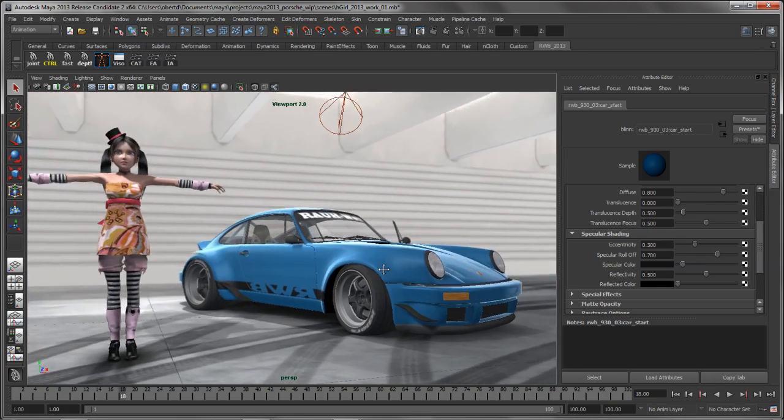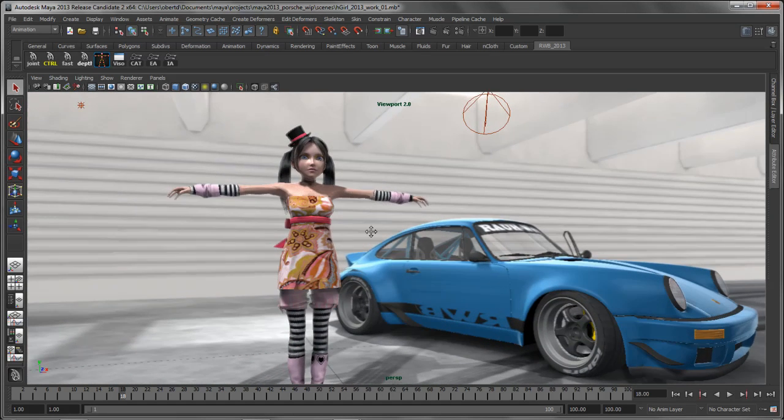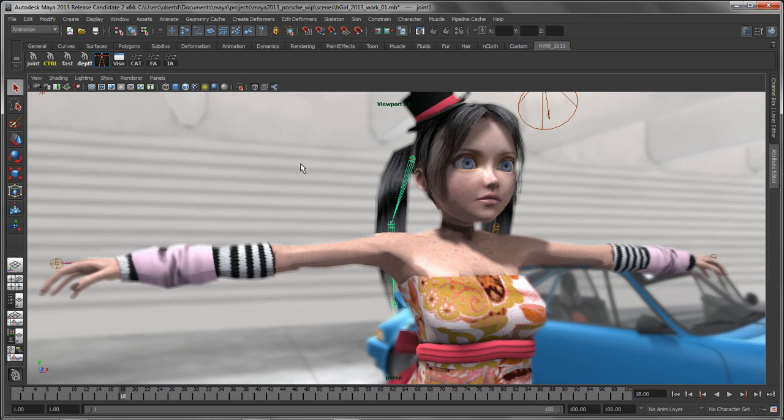So the next thing that we want to talk about is some of the improvements that we've made in Viewport 2.0 and our ability to deal with transparency. So let's go ahead and display these joints. We'll frame in on this head here and spin the camera around.